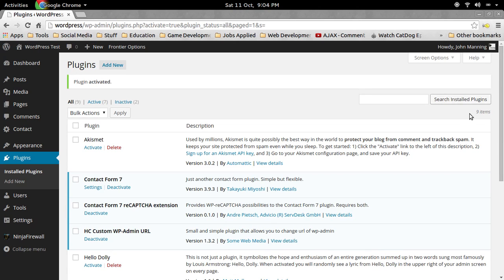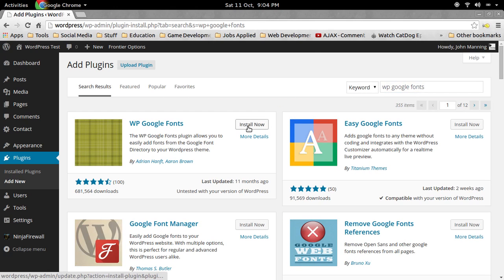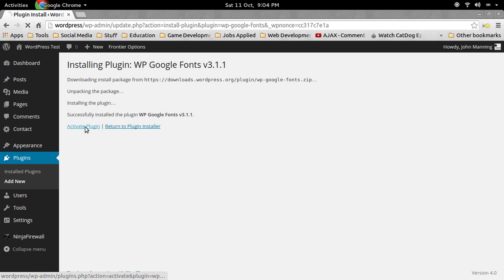And so we'll also go ahead and add a new one, and I want to get WP Google Fonts. So we've got to search for that, and this one right here we'll just go ahead and install now. And go ahead and activate that.